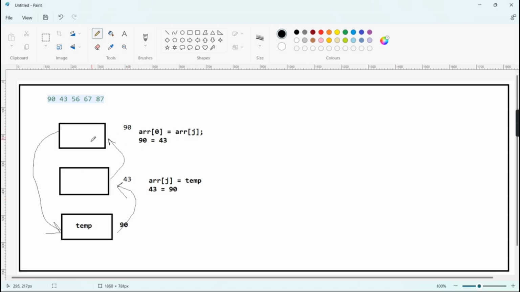Any doubt on this one? For this swapping, why have I used this temp variable? Because we need to swap the second value with the first one if the first value is greater than the next one. We need the smallest one, right? 43 is the smallest between 90 and 43. We'll replace this 43 with 90 and send the 90 to the 43's place.